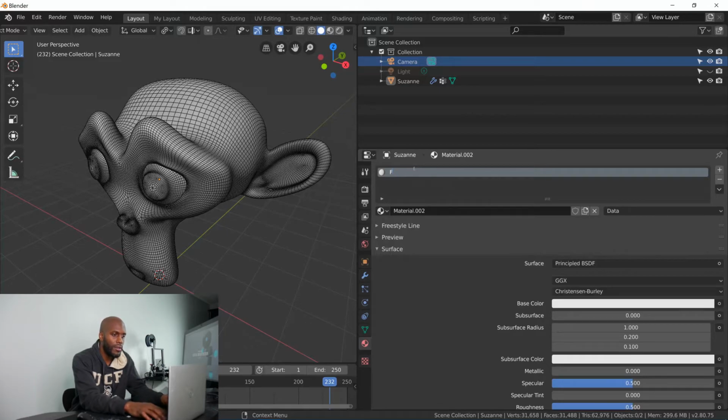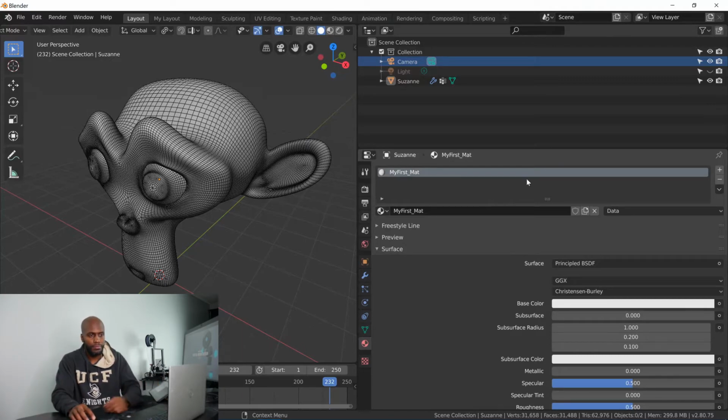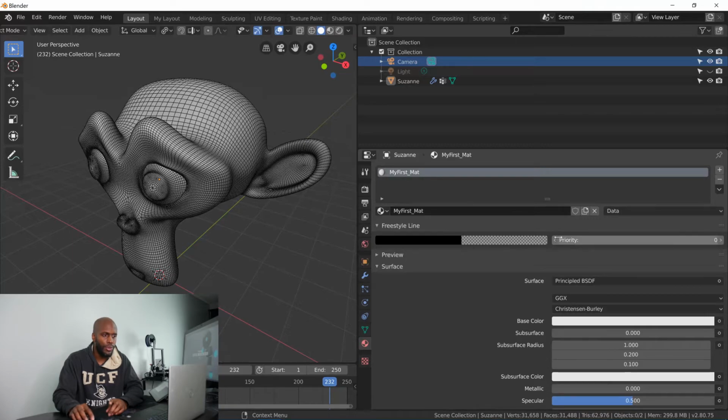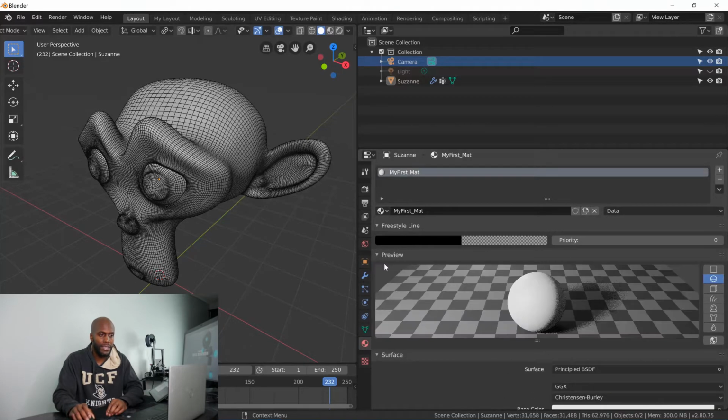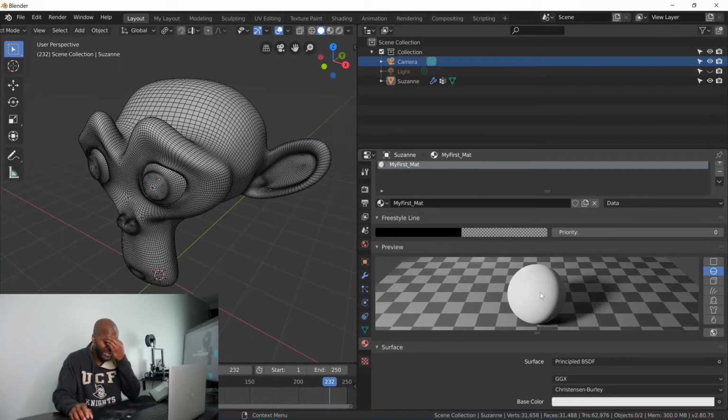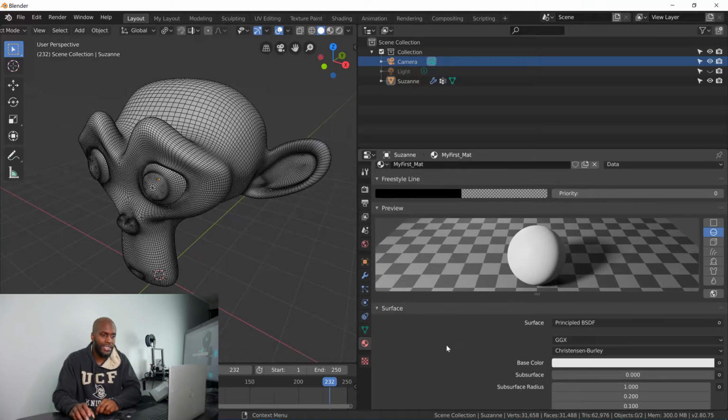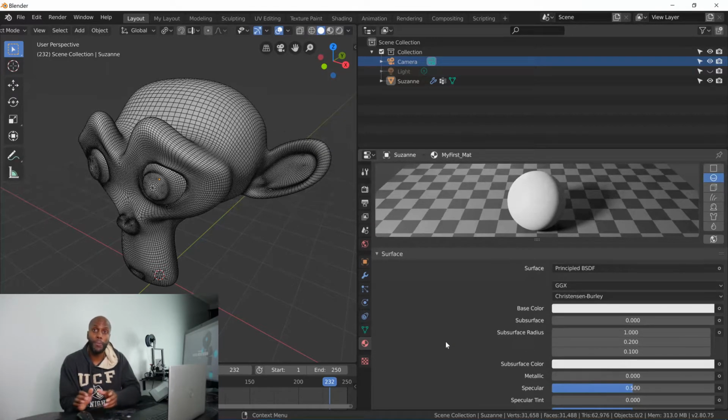First, let's do my first mat. I called it my first mat, and you can add freestyle lines if you have freestyle toggled on in the renderer. You get this preview of what your material looks like currently. But this is the most important part when you're applying the material.